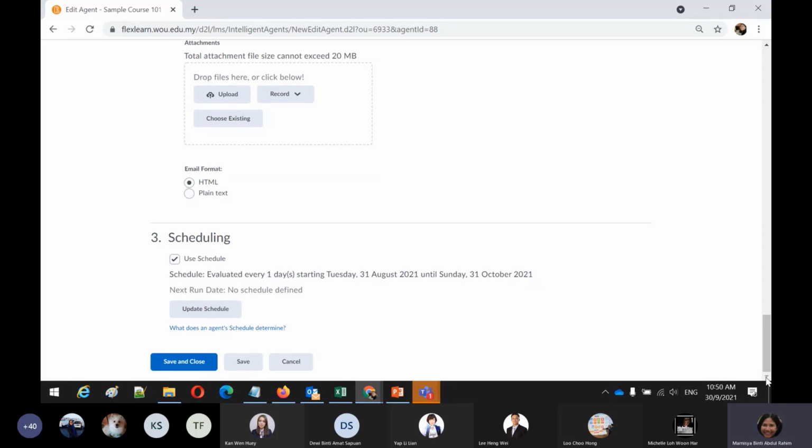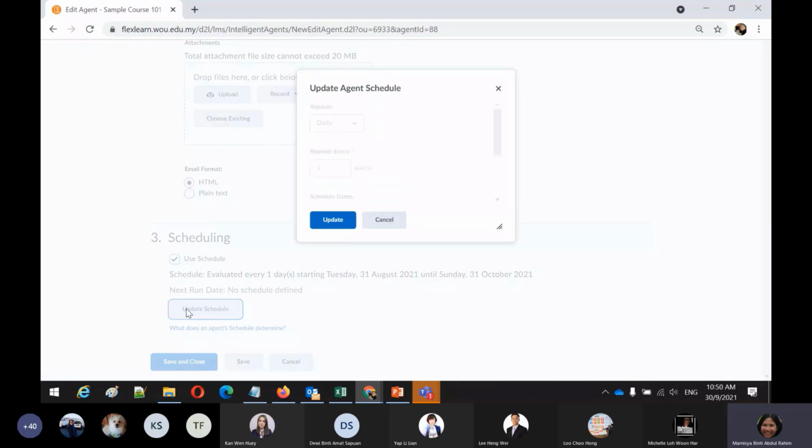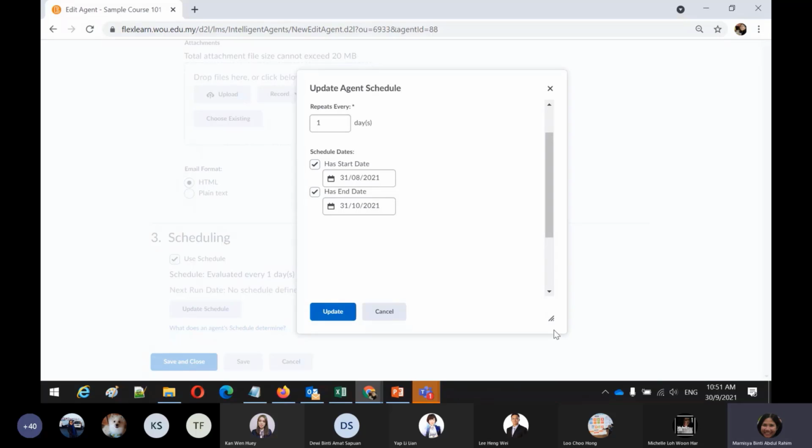And also, finally, scheduling. If you are using scheduling, you have to update whether it's a repetition or only repeat one time. And you can set this parameter on having any specific date. For example, you cannot be welcoming students until the end of semester. Probably you want to end it after the first month. You can also do that here.